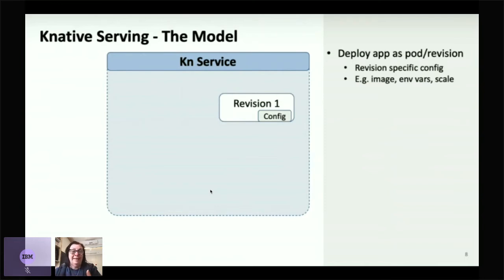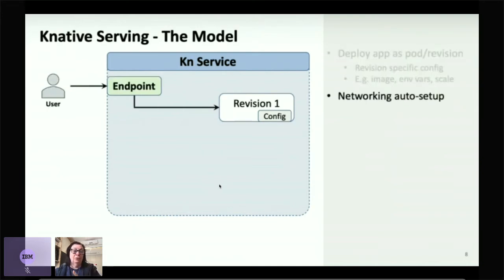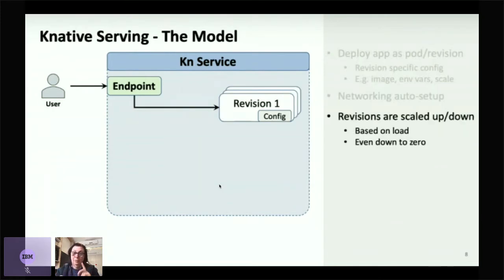So when we create the service, we create a new revision. And when we create a new revision, we also immediately get an endpoint, how this service will be exposed to the world. And when we create a revision, it is scaled automatically out, up and down, based on the load, based on the request, based on how much users and apps are calling our service. And it can even scale down to 0.